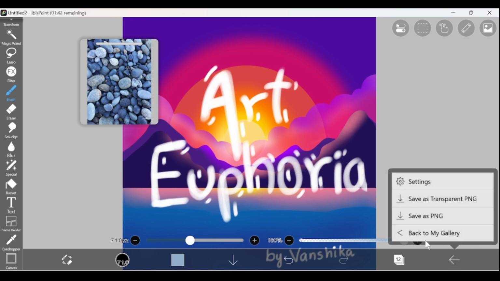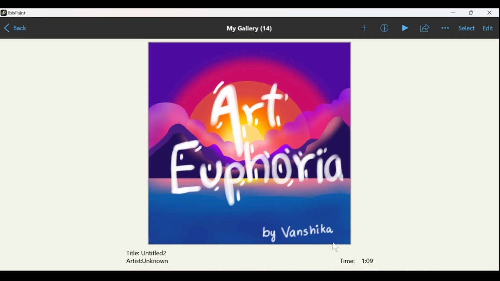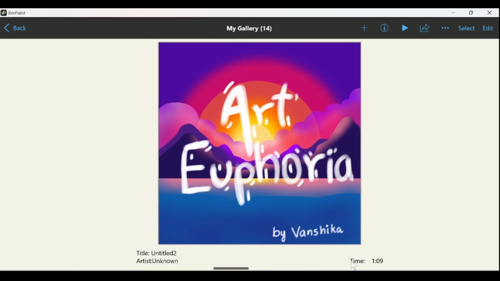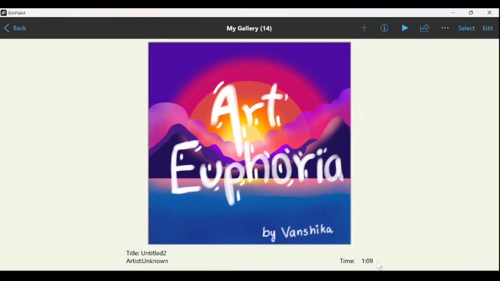So in saving options, as I told you in the video, you can save it as a transparent PNG, save as PNG. But I have already told you that, so I will go back to the gallery and tell you other saving options which I feel are more important. Also here, if you see in the bottom, there is a time option. Here you can see whatever time has been given to this artwork. For example, it took me 1 hour and 9 minutes. I spent this much amount of time.